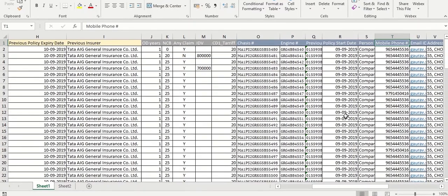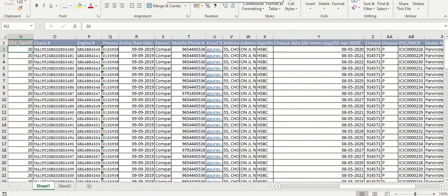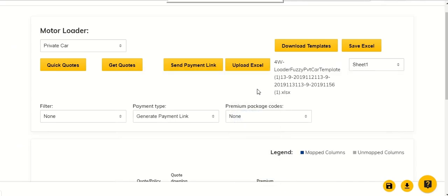So you see the message that will go out will be from VK-G digit, and the message would be that your vehicle make model insurance is up for renewal. Click this button to renew it, or call Parvinder Motors at this number to renew now, because that was the name of the dealer that we had put in. See, here we had put in Parvinder Motors, and the number was mine. So that is the message that went out. This is the message that the user will get.